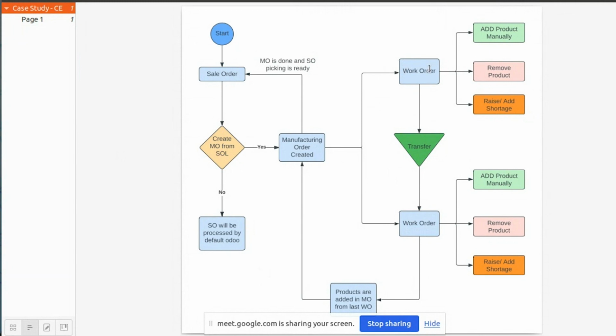The major scenario was that all the raw materials you collect in work order 1 will be transferred to work order 2, and then the raw materials from work order 1 and work order 2 will keep on being transferred to further work orders until the last work order.